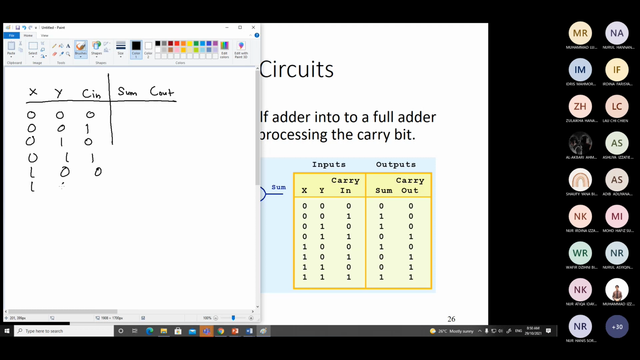1, 0, 0, 1, 0, 1, 1, 1, 0, 1, 1, 1. Okay. Now, we add it together, just the normal way. So 0 plus 0 plus 0 is 0. C out is 0 because there are no carry bits. And then 0 plus 0 plus 1 is 1, carry out 0. And then this is also 1, 0. And then 1 plus 1 is 2, so 0 in sum, and the carry bit is 1.